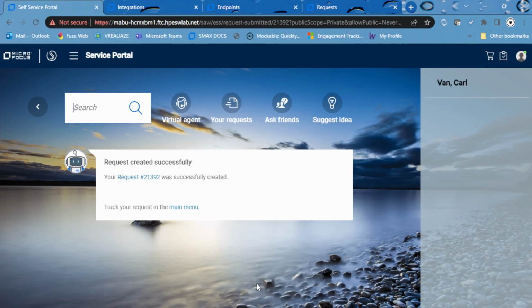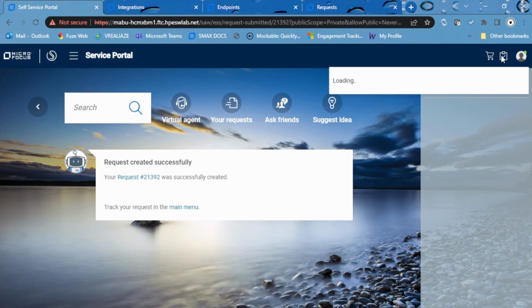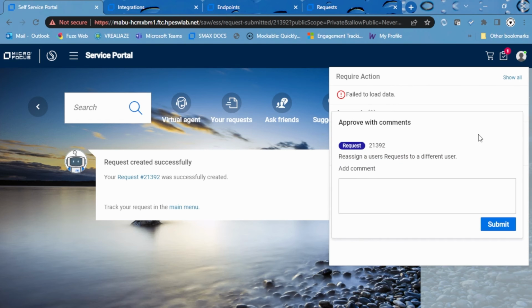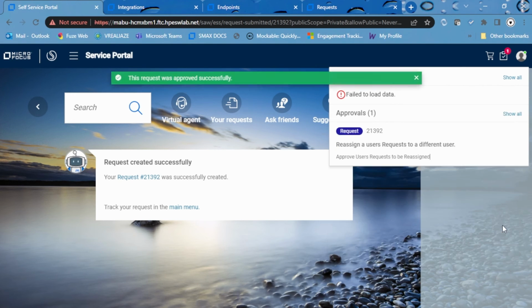So in this case, I'm Alec's manager. So I'm going to get an approval to set the request to myself. But if it was done by another user, then the approval would always go to the manager of the person that is having the records moved. So if I go up here to my to-do queue, I can see all of a sudden we have a request that's appeared, reassign a user's request to a different user. So I'm just going to go ahead and approve it. Add a little comment. I approve. And we will click submit.